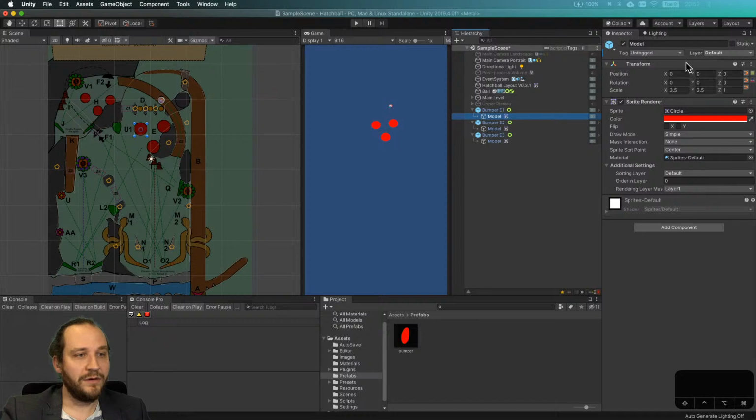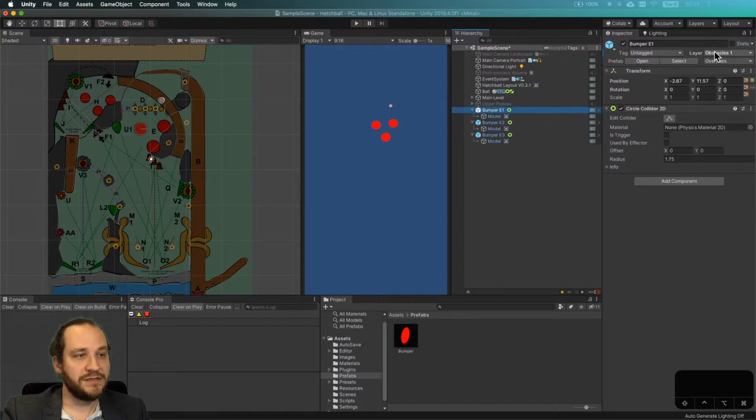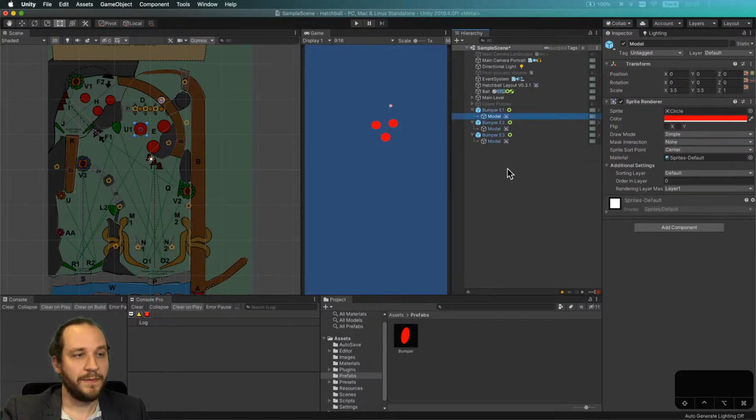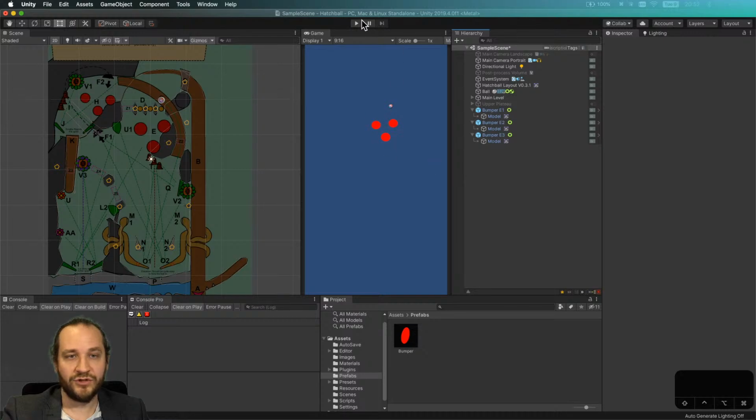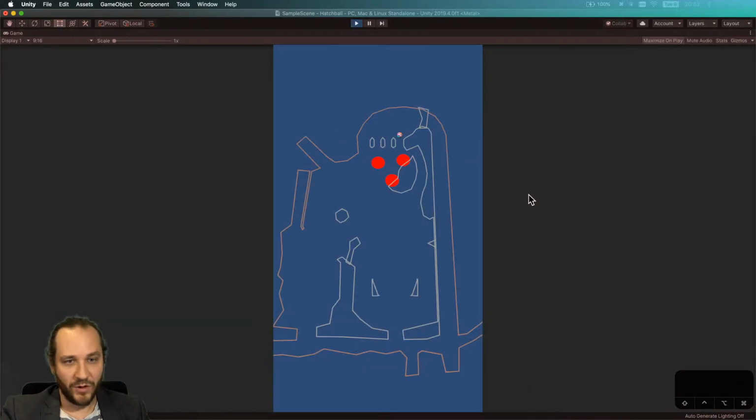So right now you can see these layers are bold. They're overrides to the prefab. I'm going to apply them, and right now they should actually bounce the ball away, but bouncing is really not the right word. I think you see they're just kind of inert.